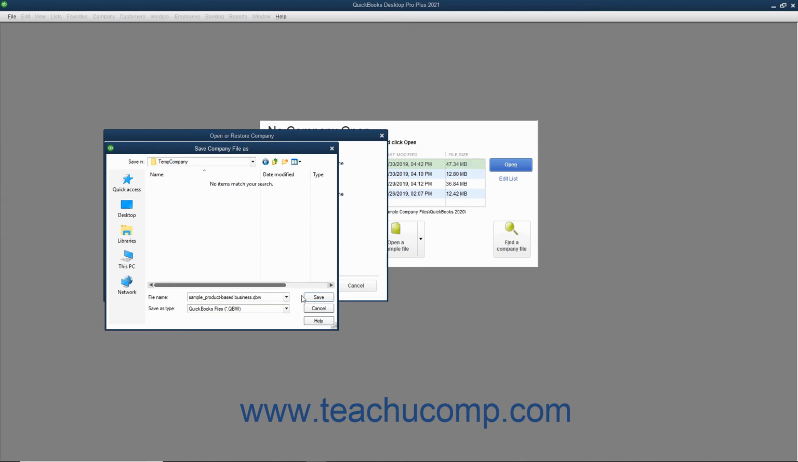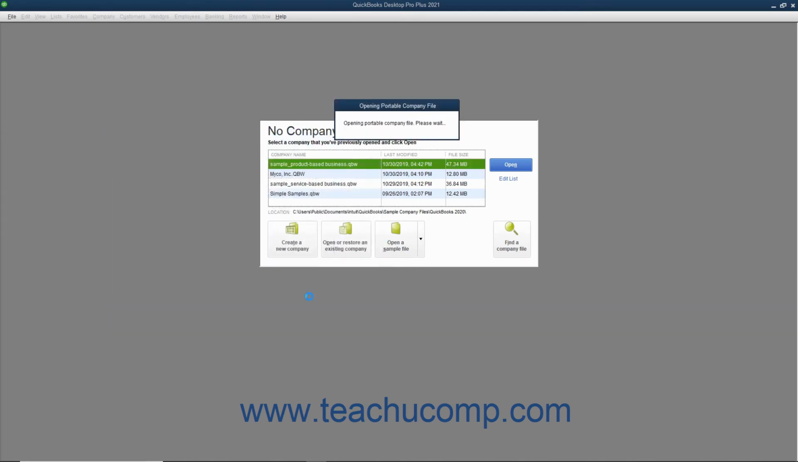When that has been accomplished, click the Save button to open the portable copy and create a new company file from its data, which you can then use.